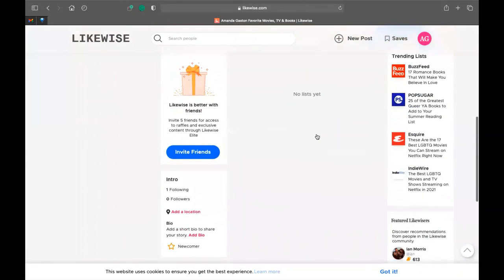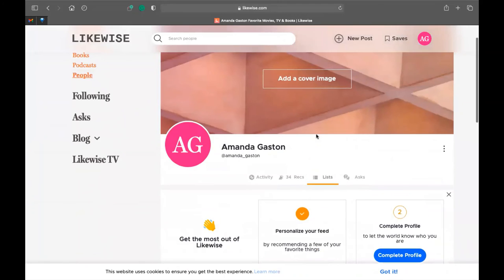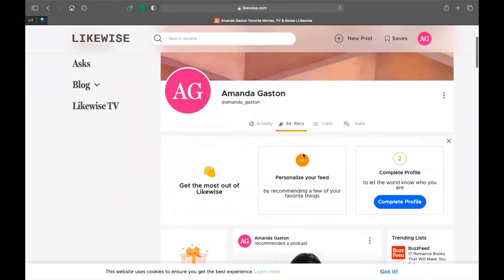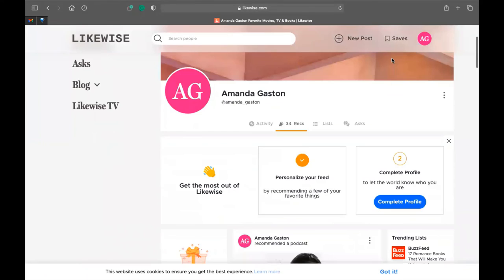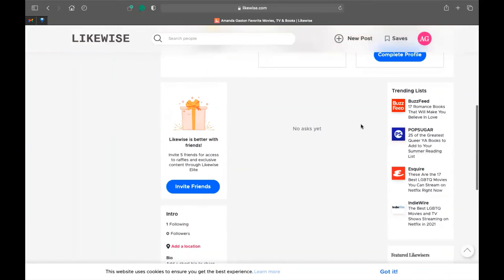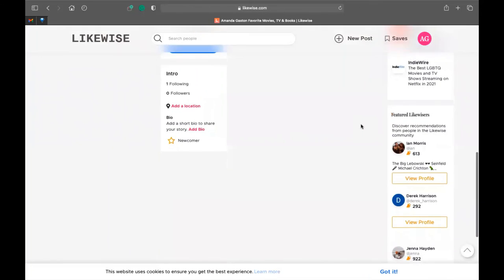They have a list. You haven't added anything or recommended anything, so you don't have a list as of yet. You need to complete your profile, which means you have to add a bio, upload a picture, add a zip code if you want. I don't personally have one. It also has your ask. So if you answer anyone's questions or you post your own questions, those count as well.